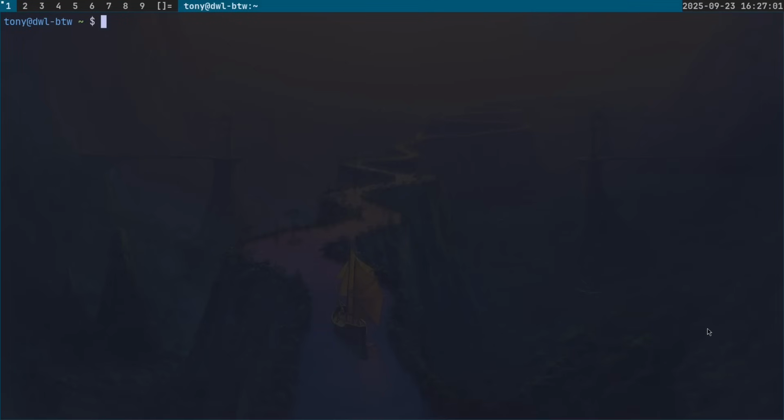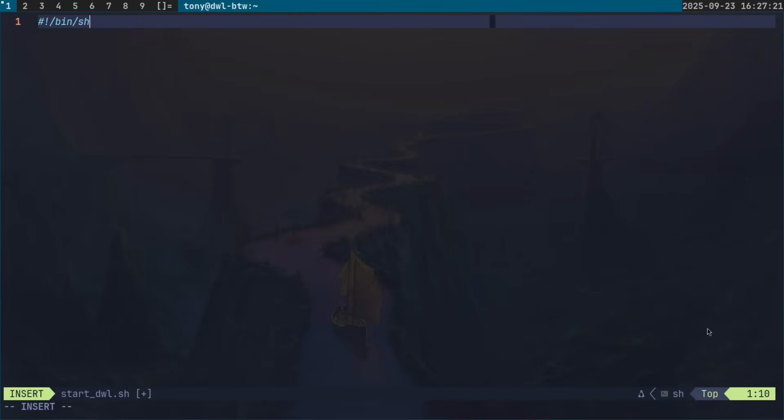So let's go ahead and make that script right in our home directory here for now. And we'll just call that script start_dwl.sh. And we want that to be a POSIX compliant sh script. So we'll just shebang /bin/sh at the top here. And it's literally going to be one line. It'll be slstatus -s pipe dwl.